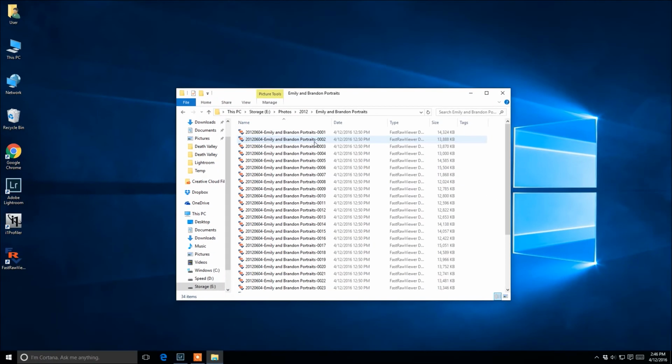So that's it. And another good thing is that I can now use my operating system to search for a particular image, because my images now have two search criteria that I could use. I could use the year, month, and day, and I could use the name of the event.